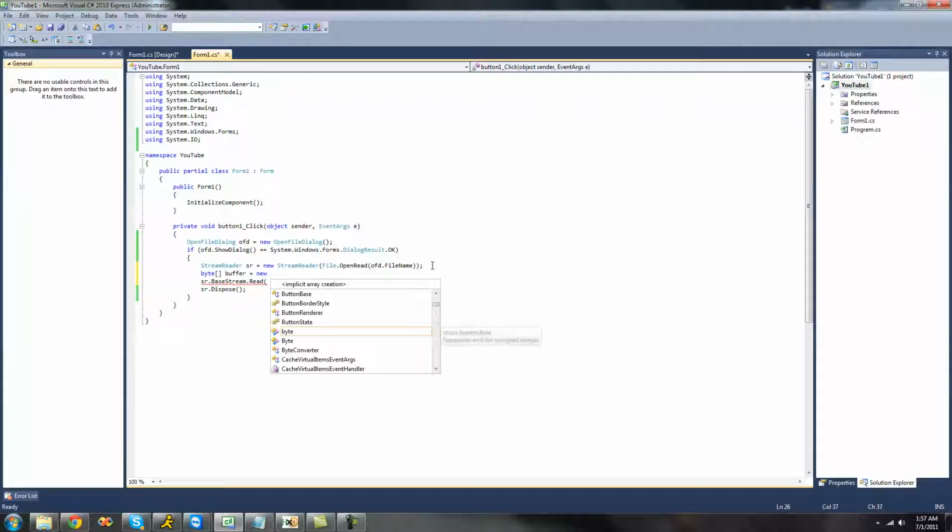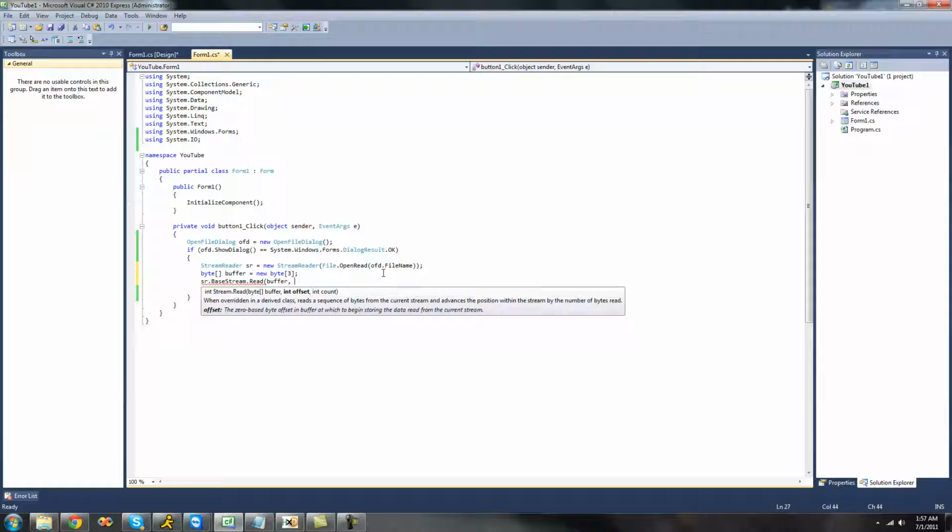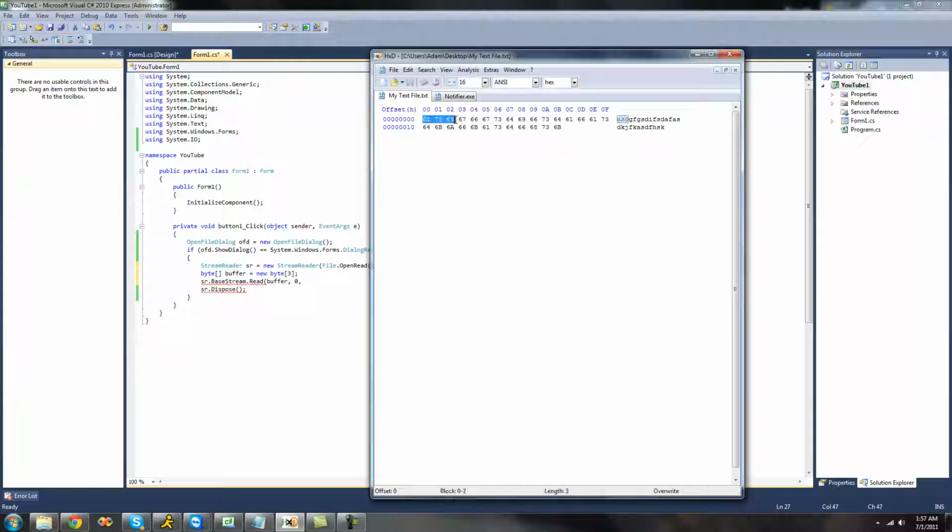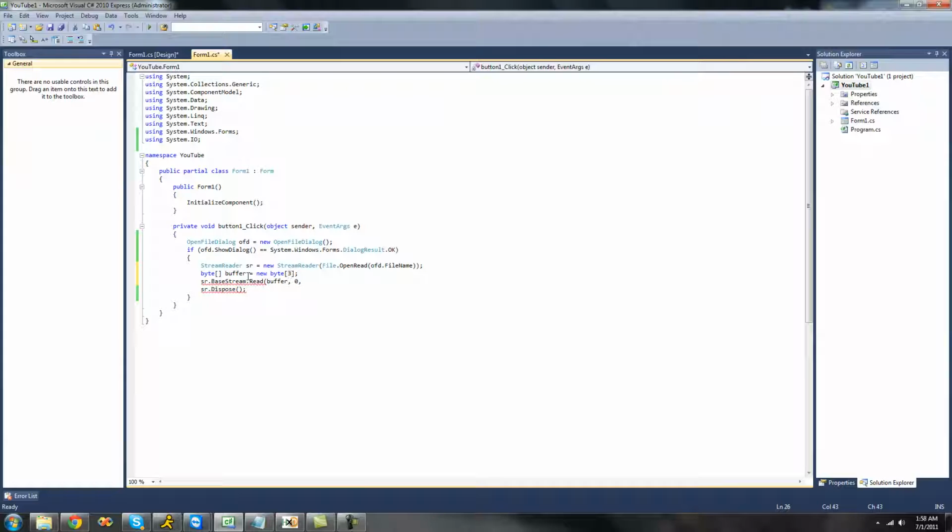I'm just going to have it be equal to a new empty byte array, and it will be 3 bytes in length. So now we can just type buffer in right there, which is our byte array that we just created. Then this int offset right here is the element in our byte array that we're going to have it start reading information into. We're just going to want to have it start at the 0th element, or just the beginning element in the array. And then the int count is how many bytes you want it to read. We're just going to have it read 3, which will be these 3 bytes right here, because the length of our byte array is only 3. So we're just going to have it read 3.